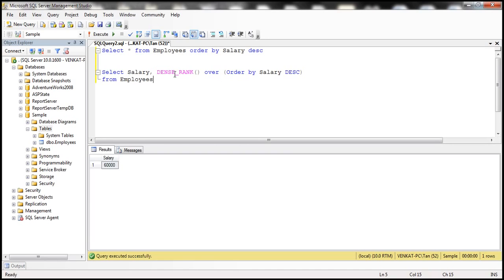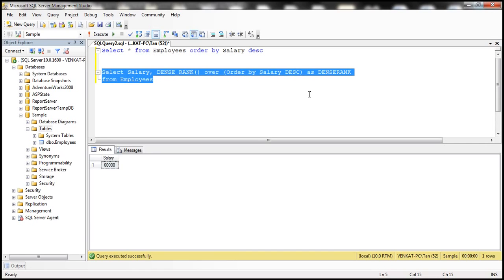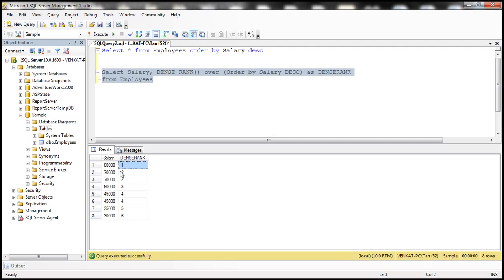Now let's give whatever this expression returns, that column, a name. Let's call this maybe DenseRank. So let's execute this and see what output we get. If you notice, that's salary and that's the rank which this dense rank function has given. The highest salary is 8,000, so it's given rank number 1, and 7,000, we have 2 rows, the second highest salary, so notice the rank for both of the rows is 2.